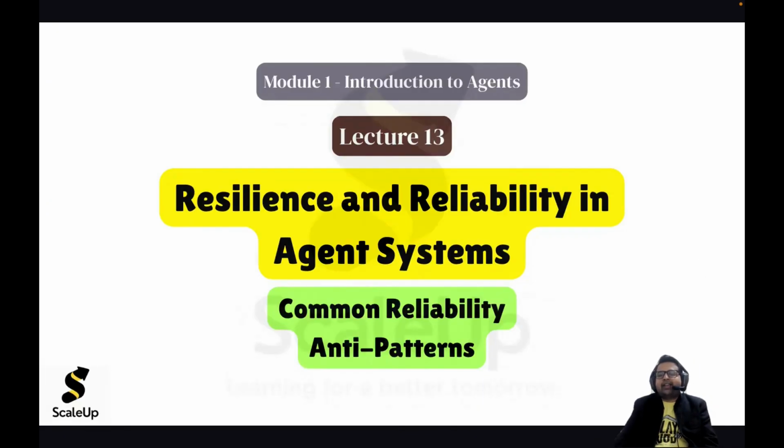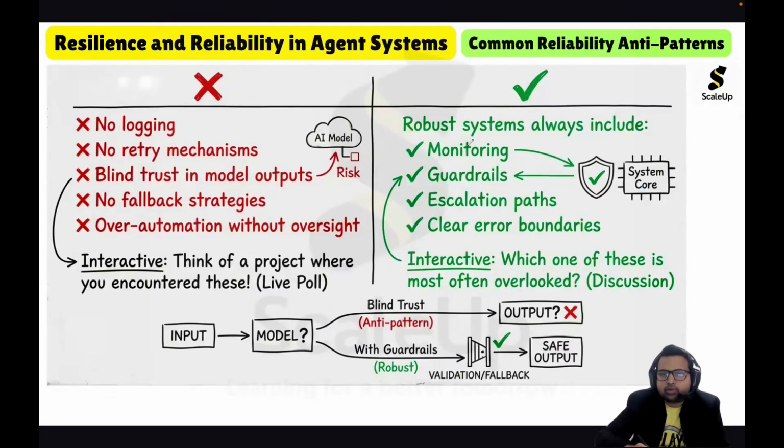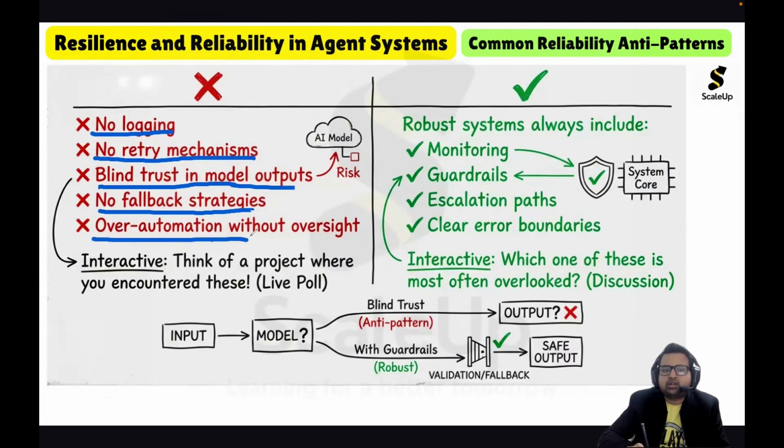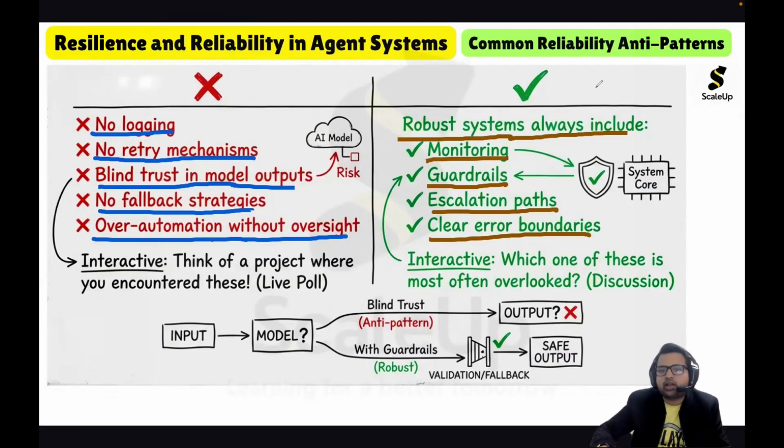Common reliability anti-patterns. Some anti-patterns which we should avoid are no logging, which is very dangerous, no retry mechanisms, blind trust in model outputs, no fallback strategies, and over automation without oversight. Rather, we should follow patterns like monitoring, auditing, observability, logging, guardrails, escalation paths, and clear error boundaries. So that's the idea.